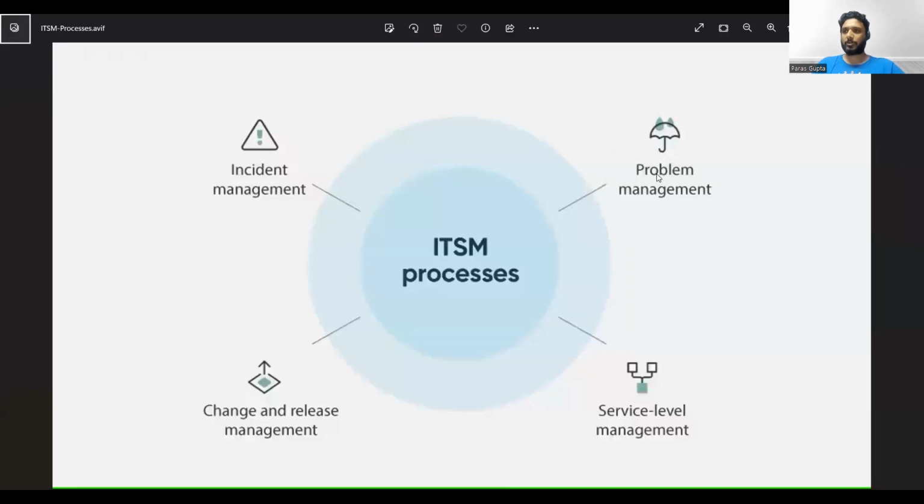So we have different ITSM tools that we are using in different organizations. We have ManageEngine Service Desk Plus, we have ServiceNow, we have BMC Remedy, and so on. So let me share my screen and tell you guys what all the ITSM process consists of. ITSM process consists of incident management, problem management, service level management, change and release management. These four are the main ones for any ITSM processes we are using in different organizations for different tools.